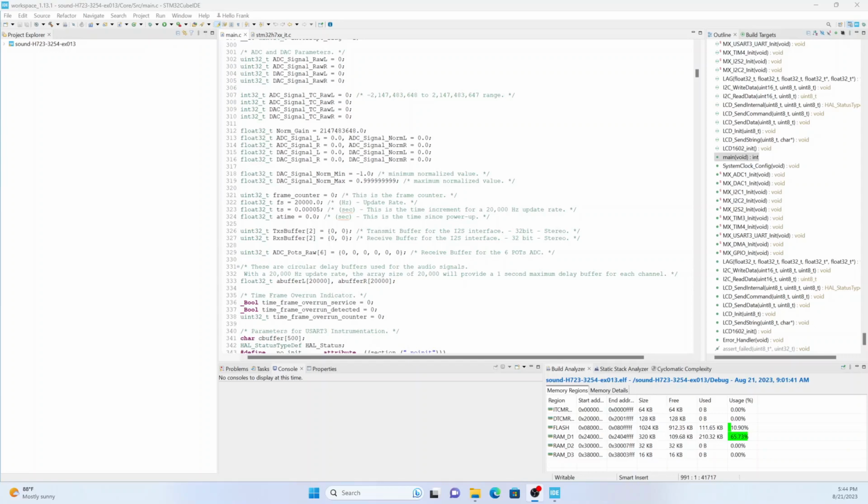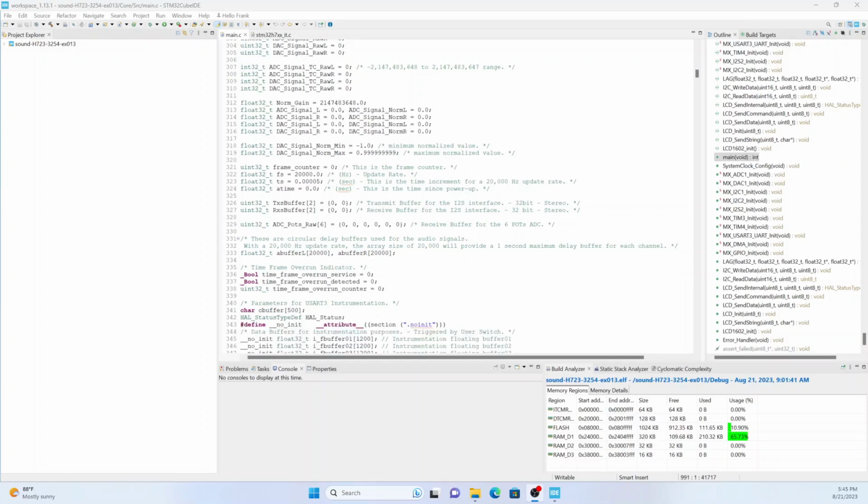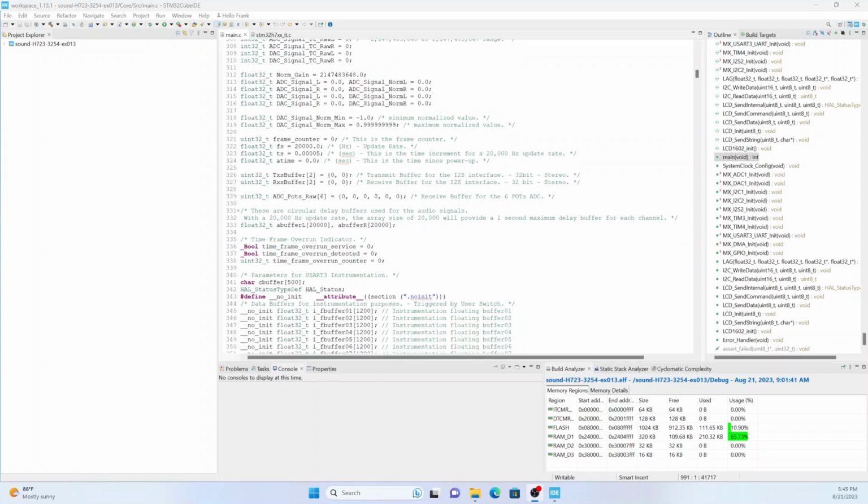It's right here. It's 0.000005, just 1 over 20,000. And this is the parameter I use to store time, a floating point time parameter if needed. And so I have some buffers, these are 32-bit buffers for the transmit for my I2S interface, and this is the receive for my I2S interface. So it's a small array, just two parameters.